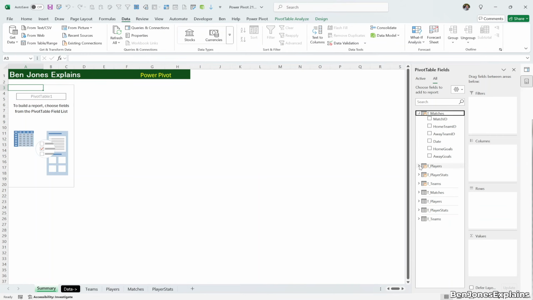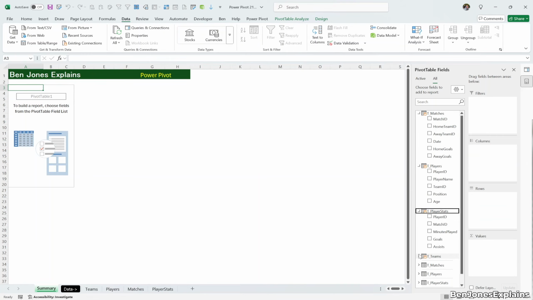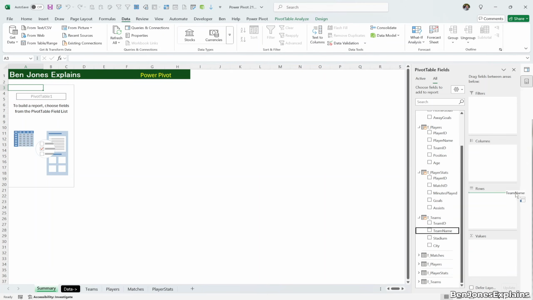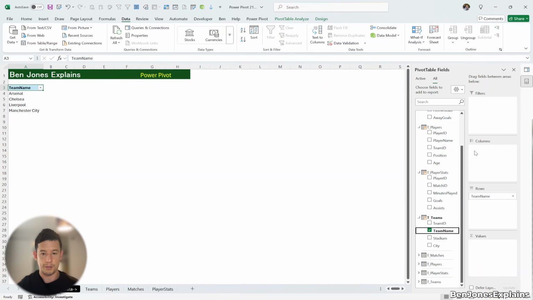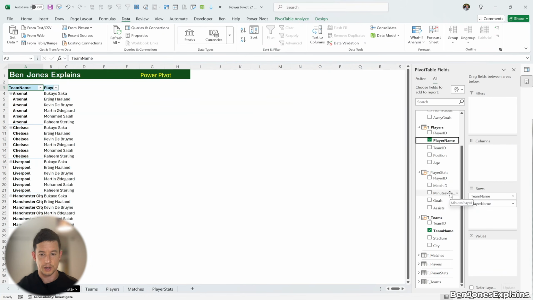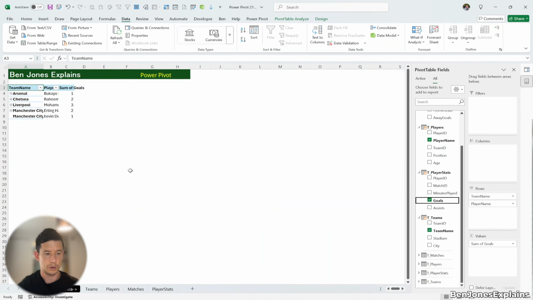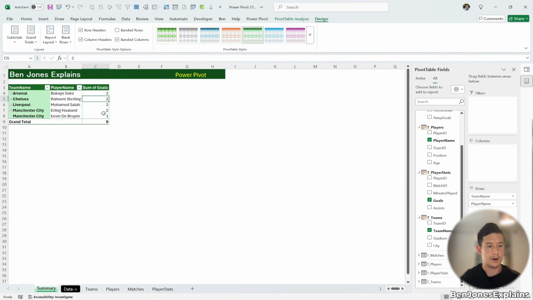And for this example, I'm just going to expand these out so we can see the fields. We're going to pull in the teams into our rows, and then we're going to pull in the players into our rows, and then we're going to show how many goals each of those players scored. So now we have a grand total of 9 goals across these players for these teams.